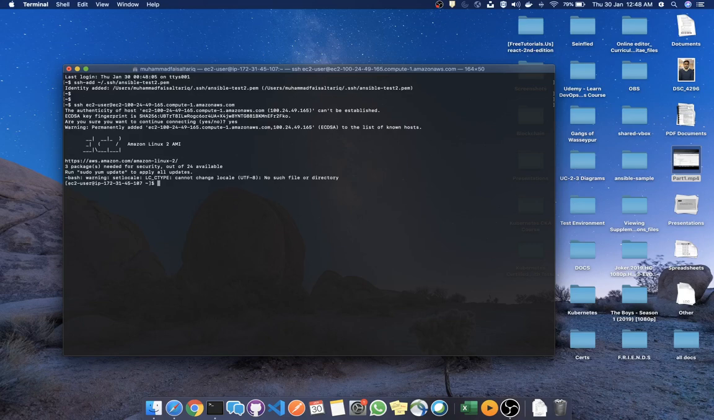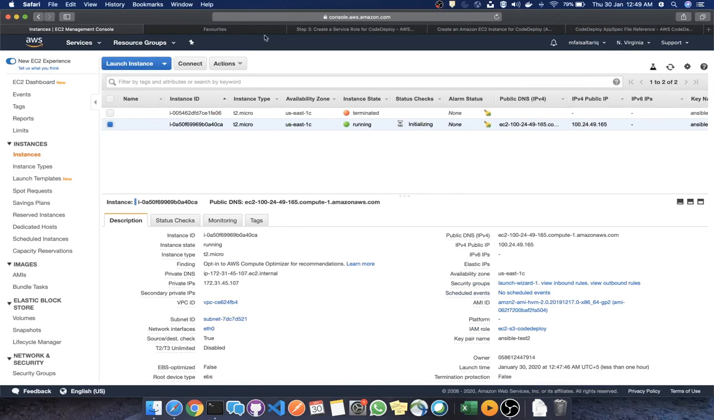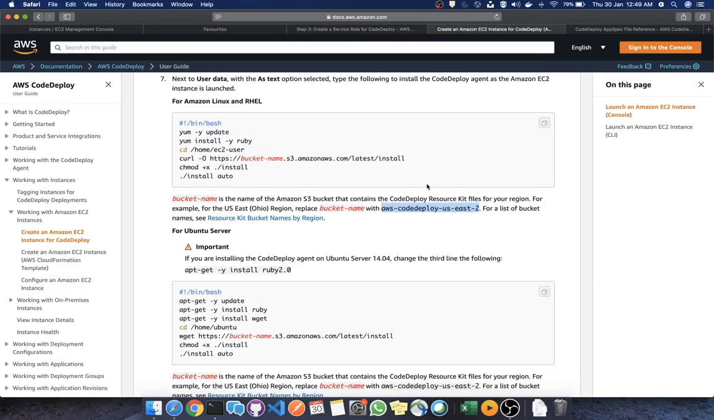Okay, and now I'll try to verify if the CodeDeploy agent is running. The CodeDeploy agent status. Service codedeploy-agent status. Just check again quickly.